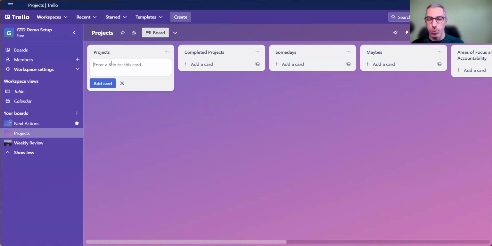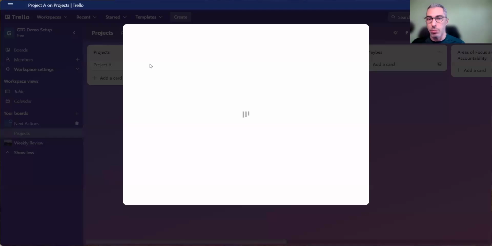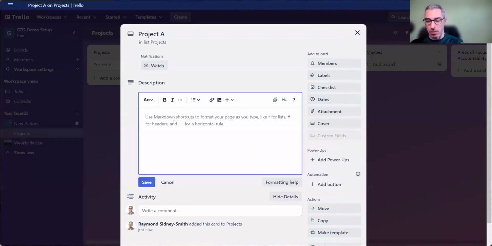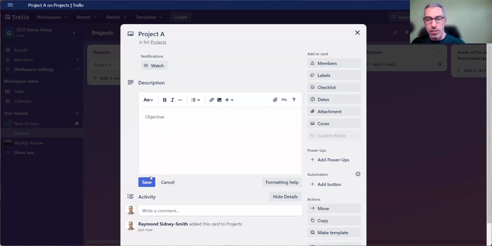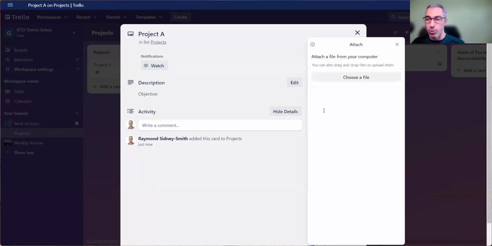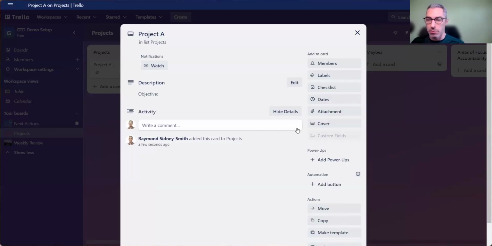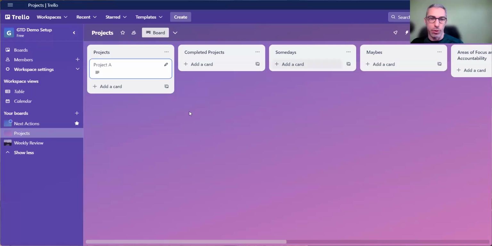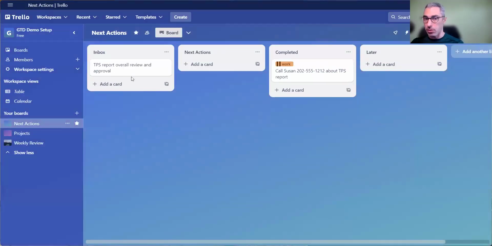But here, your projects would be resident on your projects list. And within the project, you would have an objective for the project, right? So you would put in an objective for the project. You would be able to attach any resident documents or items related to it. You can, of course, attach Google Drive links. You can attach all kinds of things here. You can also attach other actions or projects. So if you really wanted to, for example, this project A might be related to an action that I have in my next actions list.